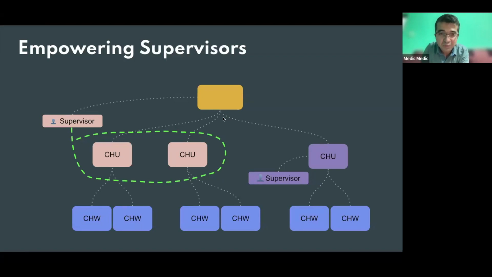Yeah. What was it? The different projects call those different things. Sometimes the CHU might actually be a supervisor area or a health post or anything. So the names don't really matter too much here. Just conceptually, this is what a hierarchy often looks like.